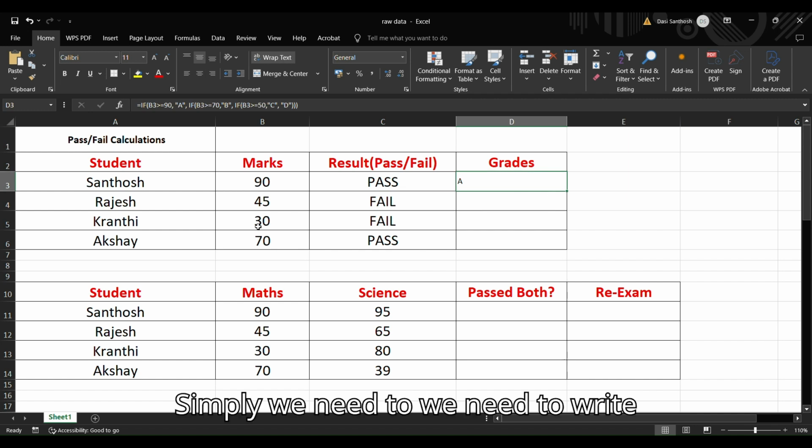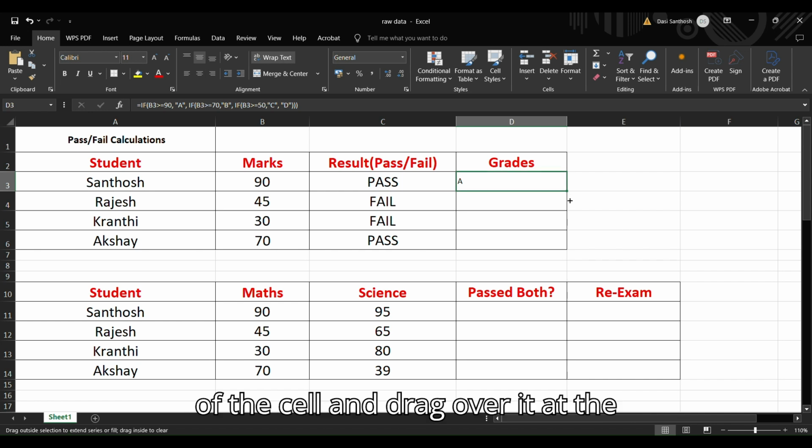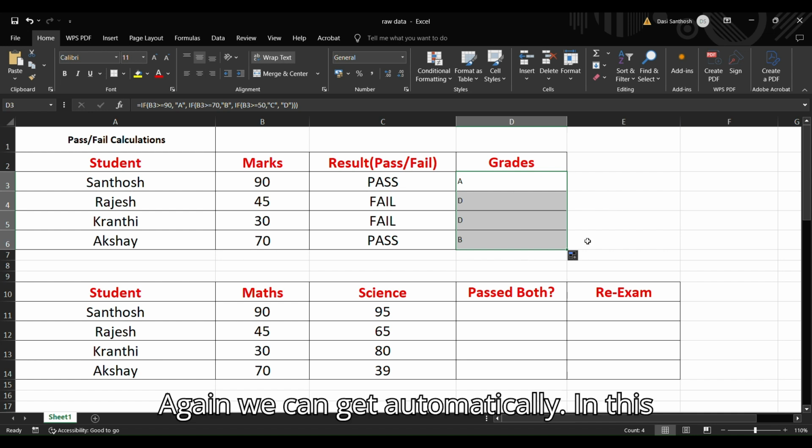Simply we need to fill in the other three students. So simply drag from the edge of the cell to the end, and hence we got the grades. See how easy it is. Again we can get them automatically.